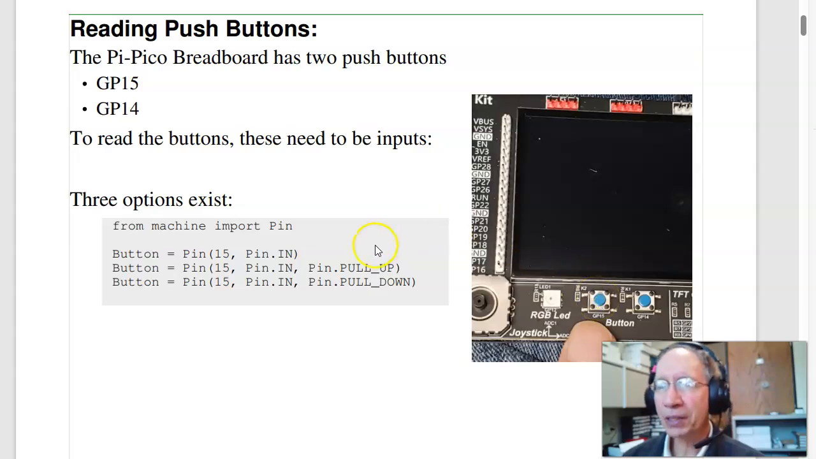So to read a button, there's actually kind of 3 different options. I can assign a pin to input. The first option assigns pin 15 to input, but it's floating. It's up to the hardware to drive it to 0 volts or 3.3 volts. Second option is I could have an internal pull-up resistor or an internal pull-down resistor.